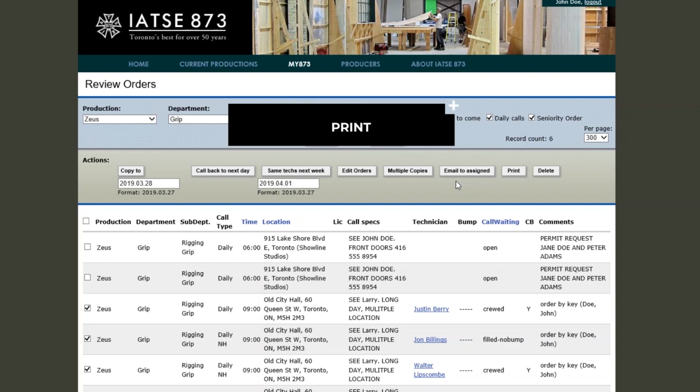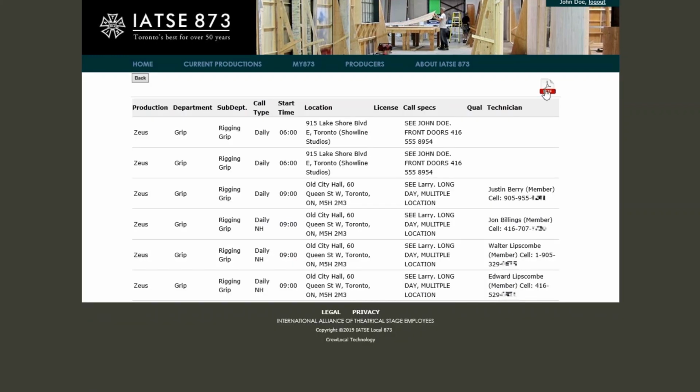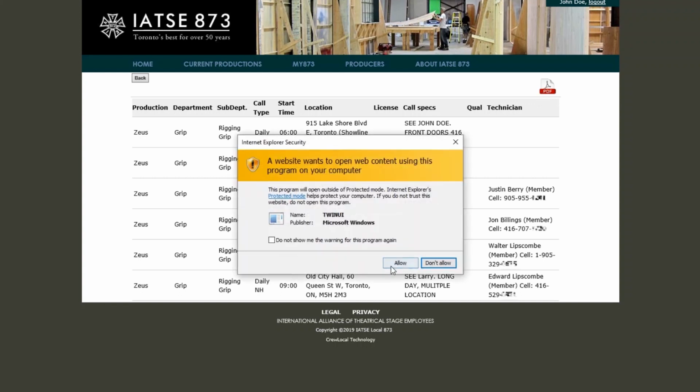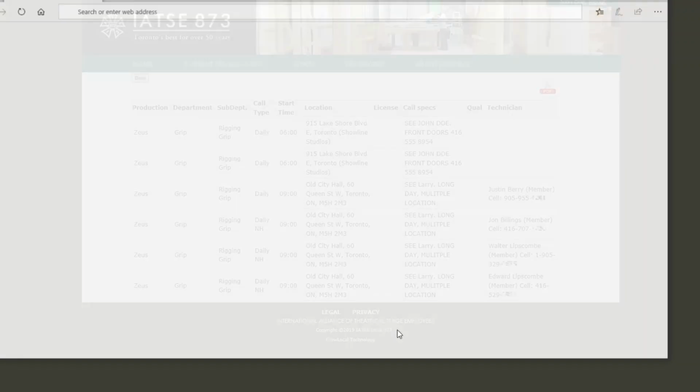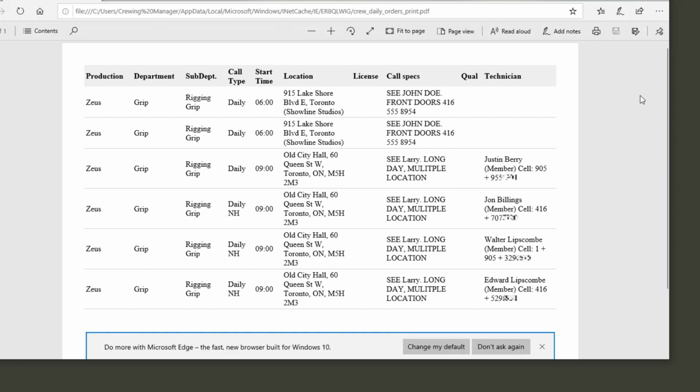So let's say I want to print what I have here for a hard copy, for a paper copy. I'd go ahead and add all my calls, and then I'd hit print. And then I would just go ahead and print these calls, just like that. Now with printing, the phone numbers are added to the technician's name. So you have easy access to all their phone numbers.